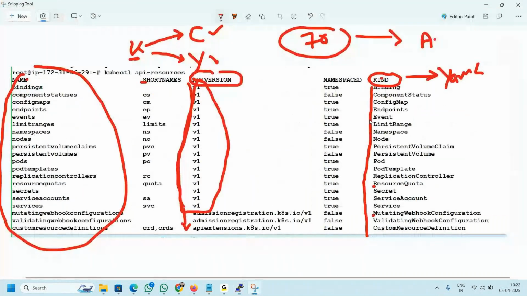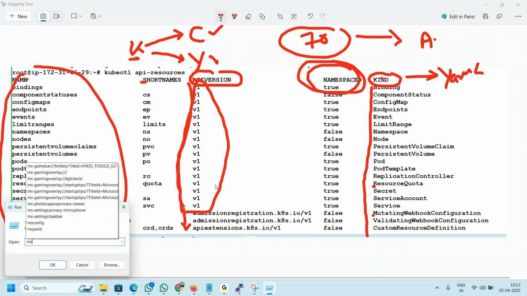Now, one thing you see here is namespace true and false. So what is the namespace concept? The namespace concept is very simple. Let me explain it to you. Understand it this way.